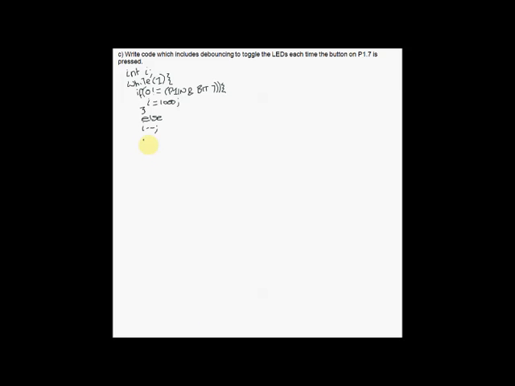We then need to check if I equals 0. So if 0 is equal to I, now if it's not, we go back through our loop and go through all this again and decrement I again if it's still pressed. So if it is equal to I, we can say P1 out XOR equals bit 1 or bit 0.